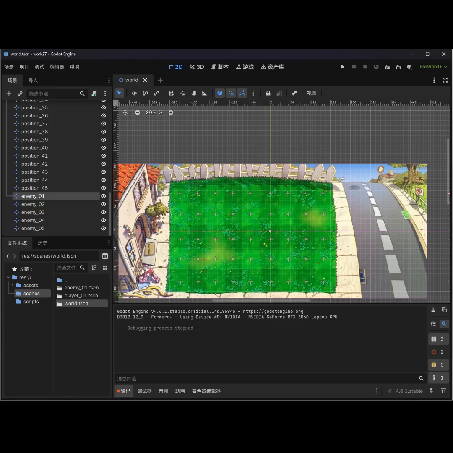Okay, let me start with the road scene, which is the main scene. In the scene panel, you can see the root node is a Node2D with the background sprite, a camera, and a set of Marker2D nodes. There are 45 marker nodes arranged in a 9x5 grid. These are the positions where player towers can be placed. There are also 5 enemy spawn points on the right side of the screen.